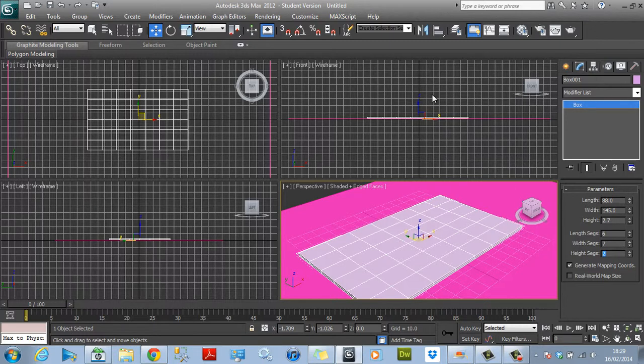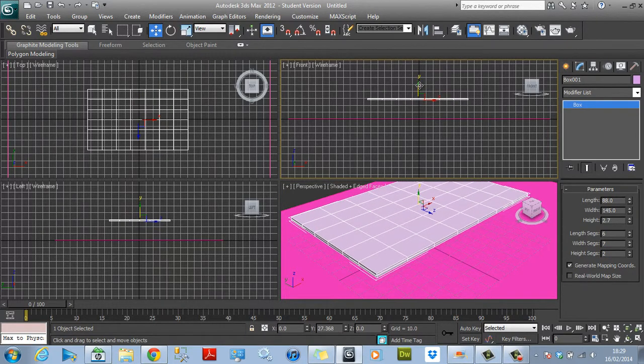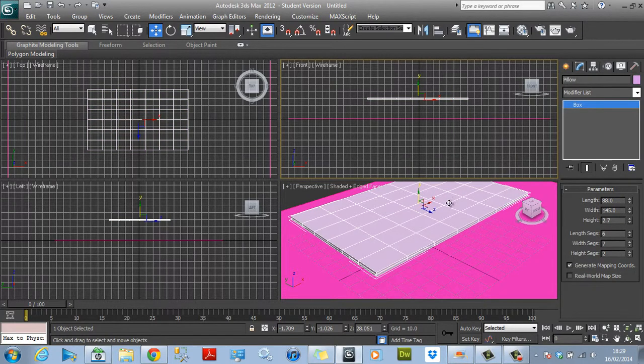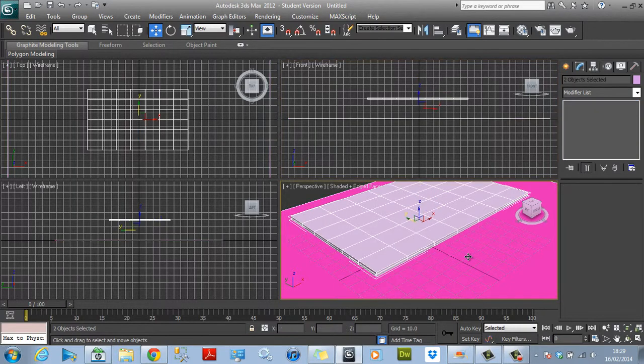Okay, that's fantastic. Also make sure the pillow is lifted above the grid like that. I'm also going to rename this from box to pillow. And then click on the plane for me and rename it to plane, even though it's already named plane 001. Okay, that's fantastic.